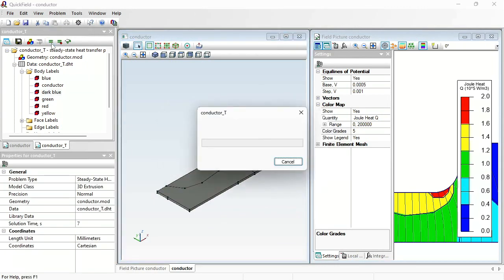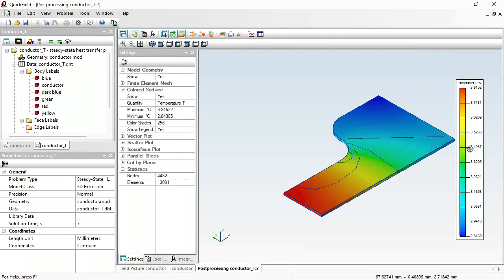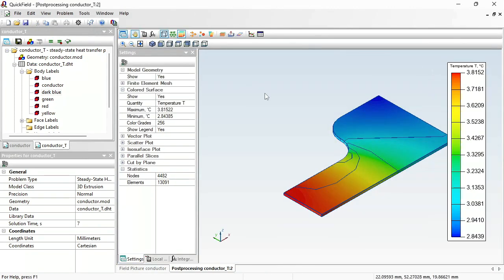Let's take a look at the results. Now you see that the temperature distribution corresponds to the power density distribution. In the narrow part, where the current density is high and the power density is high, the temperature is higher, and in the wide part, where the current density is low and the power density is low, the temperature is lower. The temperature difference now between cold and hot part is 1 degree Celsius.